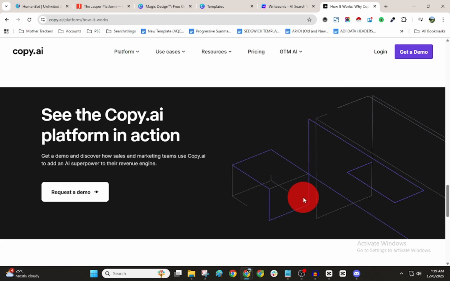These AI tools can cut your content creation in half, save money, and help you stay ahead as a creator.